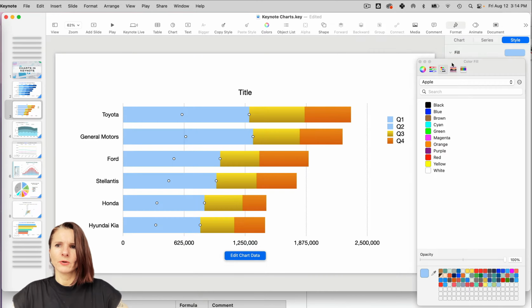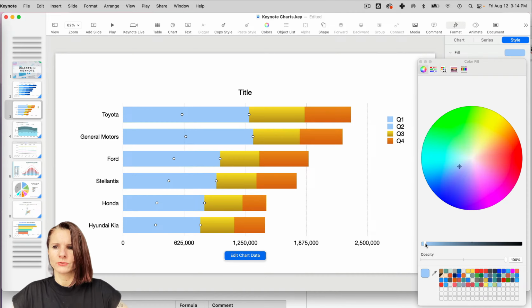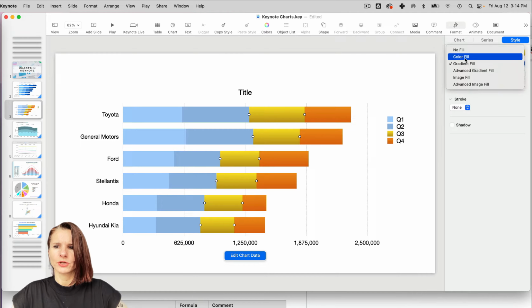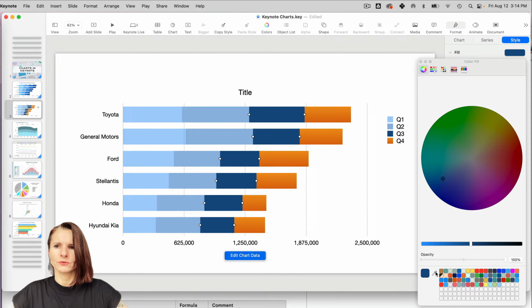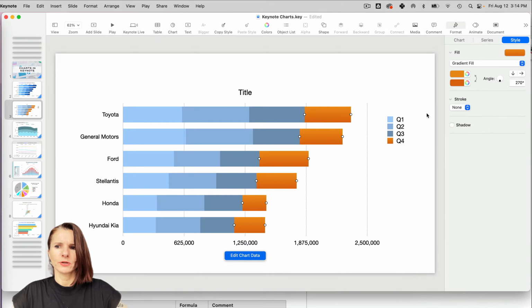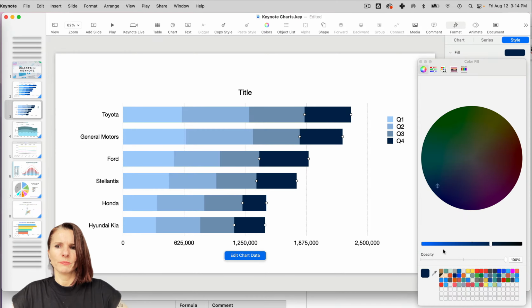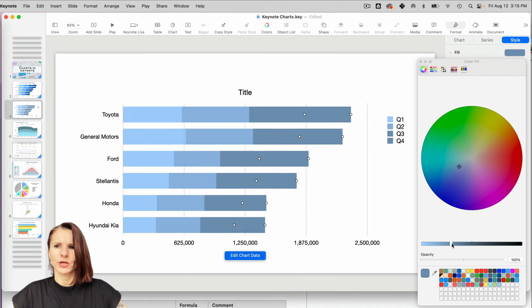So for the second bar, I like to use the same color, so I'm going to use this color, but now I'm just going to maybe change the shade. If you want to change the shade, make it darker, you can just go to the first color option and make it a little darker here. So you can just keep it all in the same shade, so you don't have a rainbow effect kind of thing.